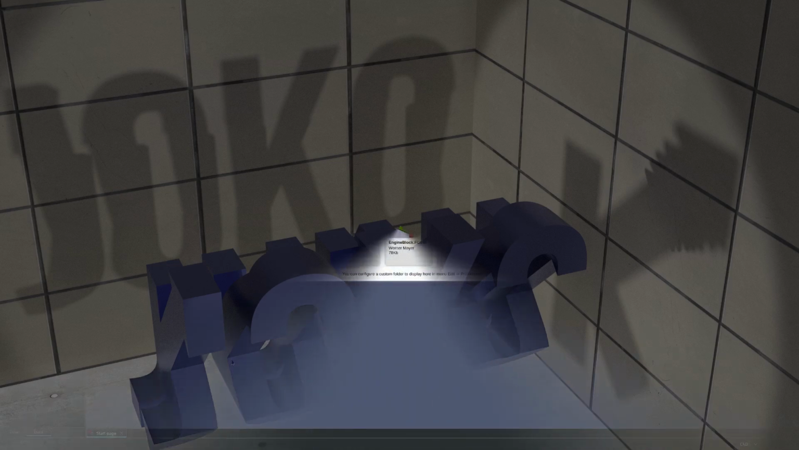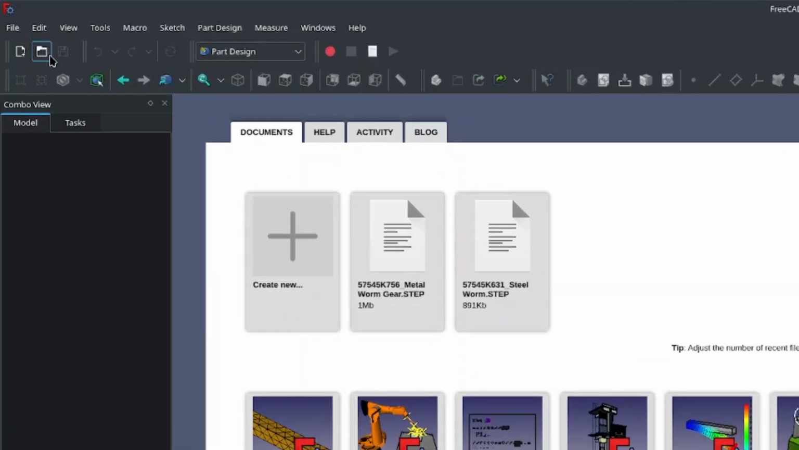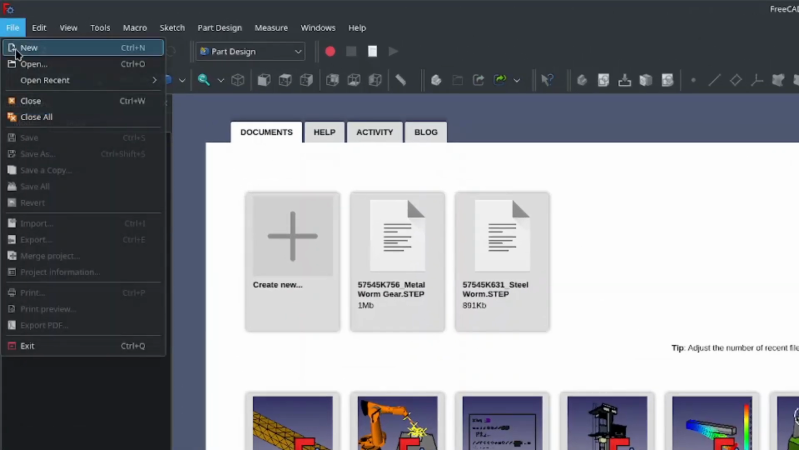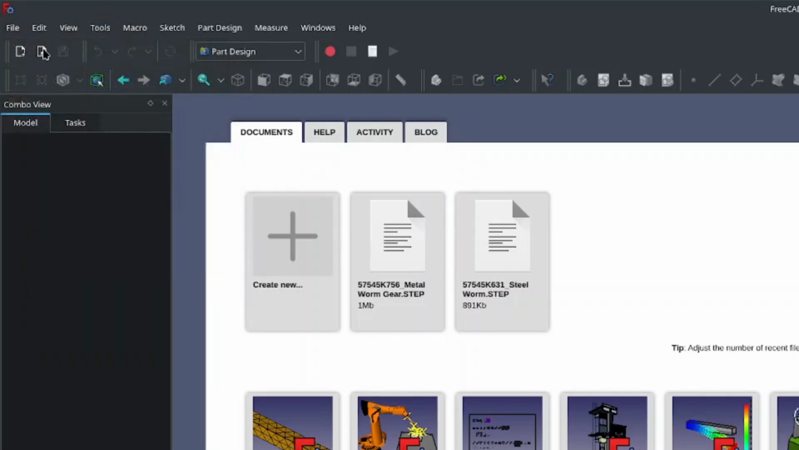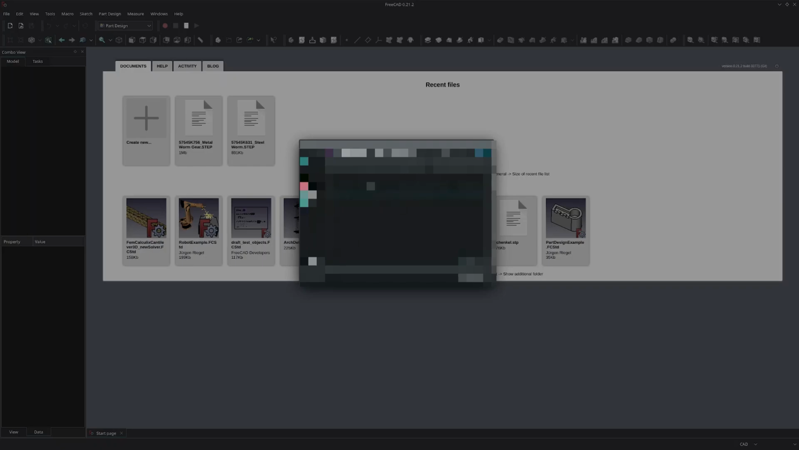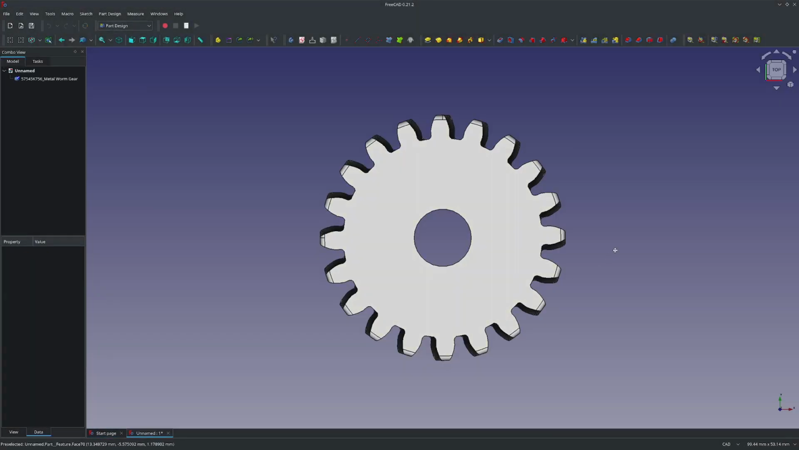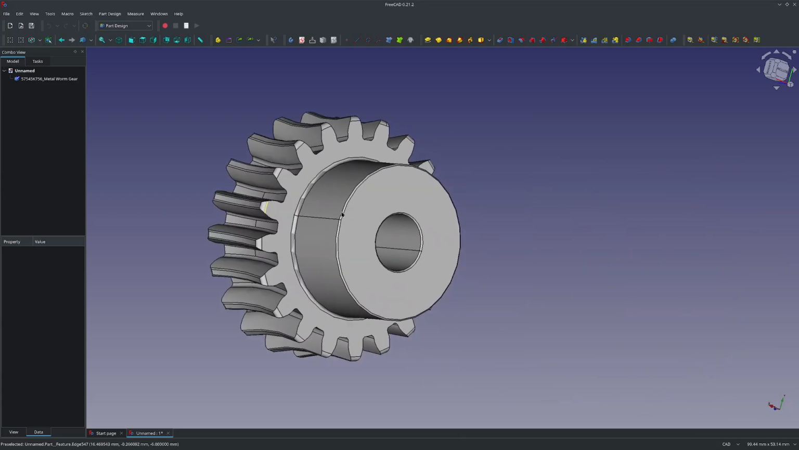I received a message from a subscriber that asked how to import, edit, and various ways of handling step files. So let's go through that. I think that's a great topic. Let's go to File, and we can say Open, or we can simply click on the Open button here. And in this menu, I can navigate to and select a step file. And you can see that our step file opens up here in FreeCAD.